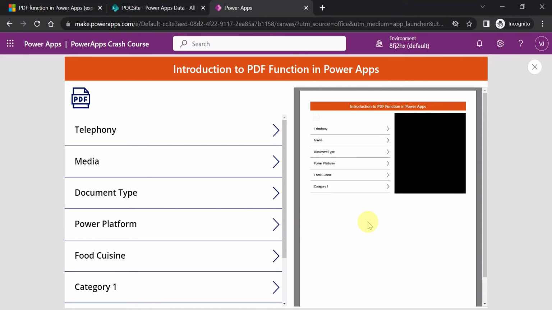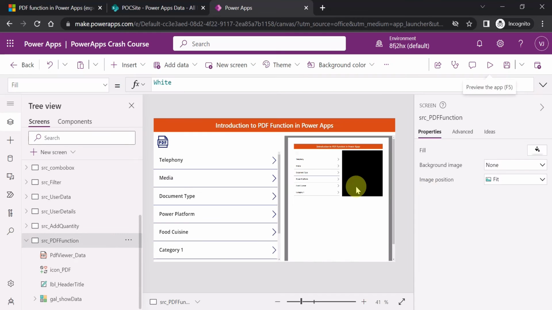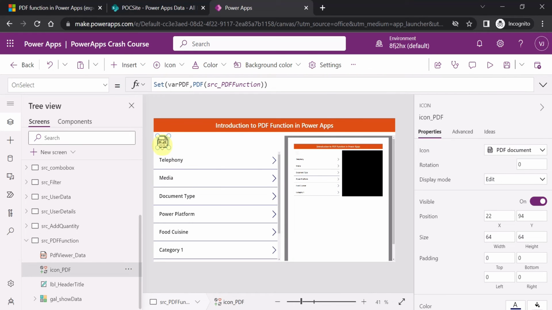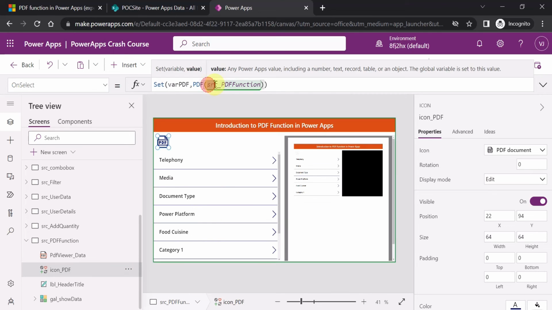As of now, this PDF is stored in the memory. Now, if you don't want to see the complete screen in the PDF viewer, you can also select only the gallery. I just want to show you the gallery in the PDF viewer. For that, it's very simple.